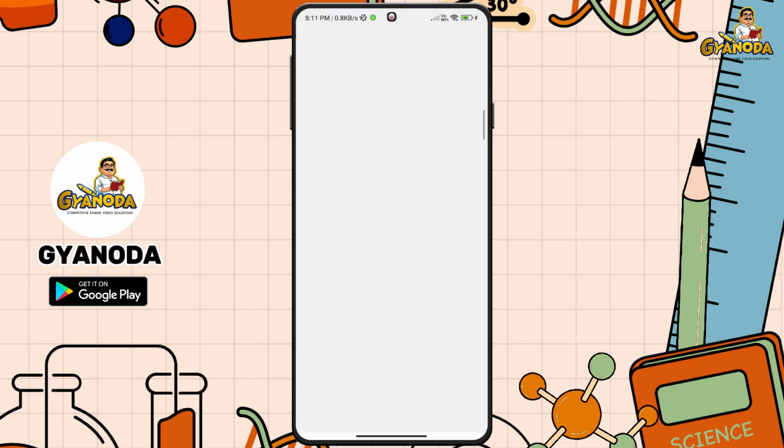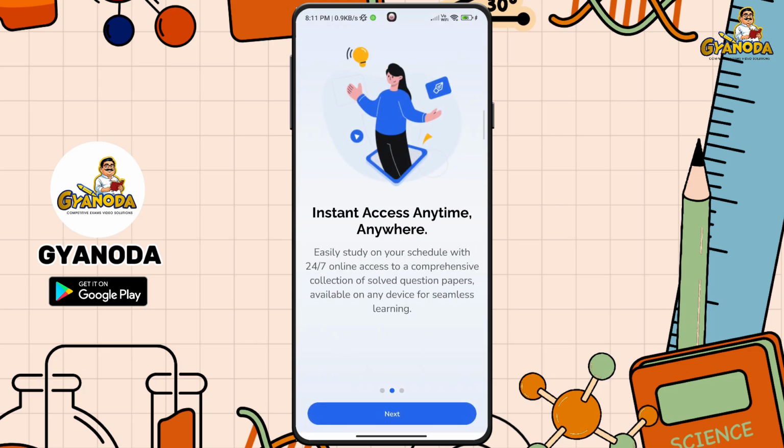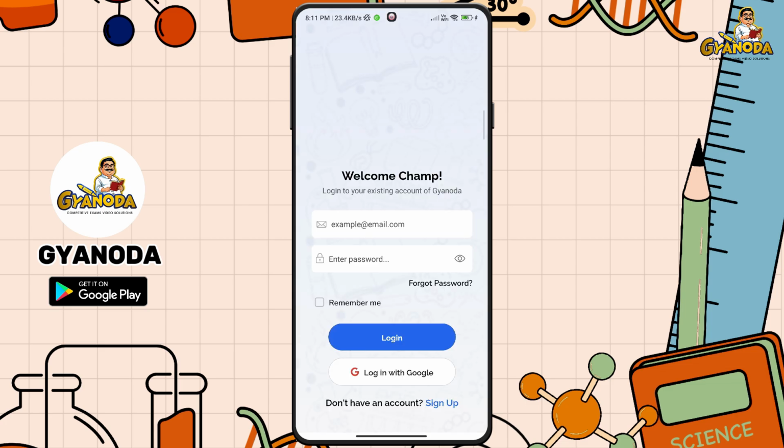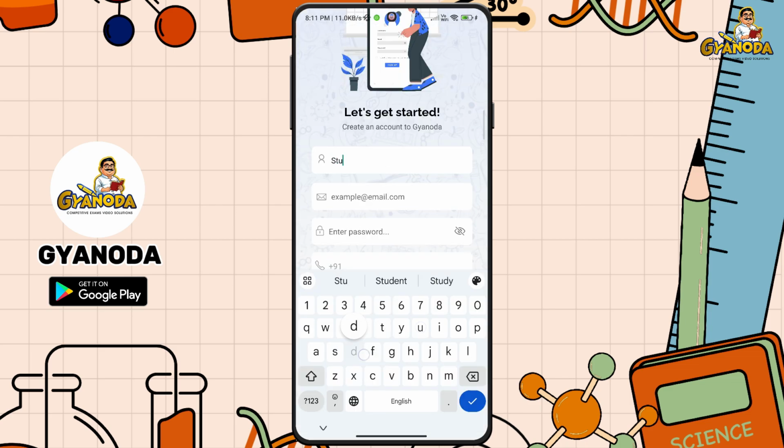After opening the app, click on Getting Started, then Next, Next, and Done. Now this is the login screen. But first you have to sign up to the app. Click on Sign Up. Now fill your details.